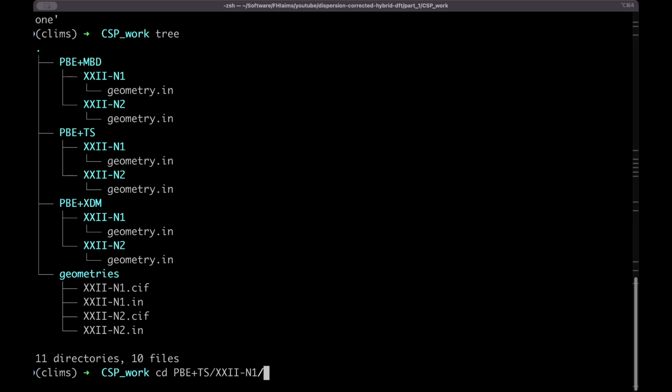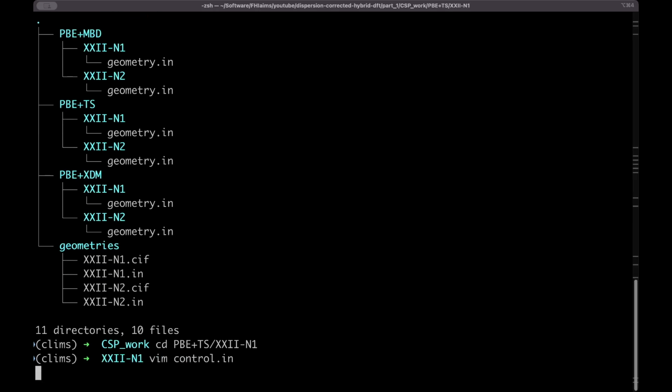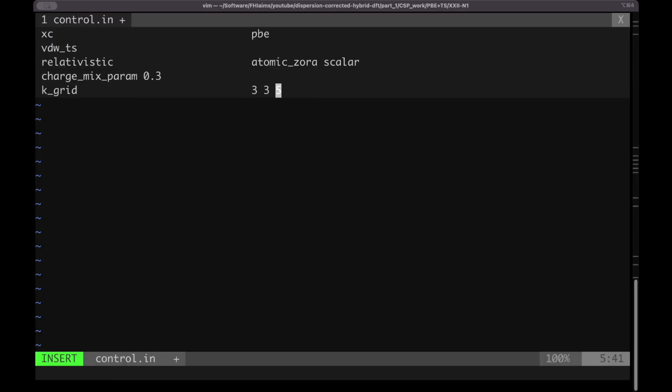Next, we create the control.in file for the PBE+TS calculation, here done for structure N1. We only need to specify a few keywords, which includes the PBE functional, the dispersion correction that we use, so in this case TS, as well as the K-grid. The K-grid that we are using is the same converged K-grid that was used in the original publication by Volker et al.